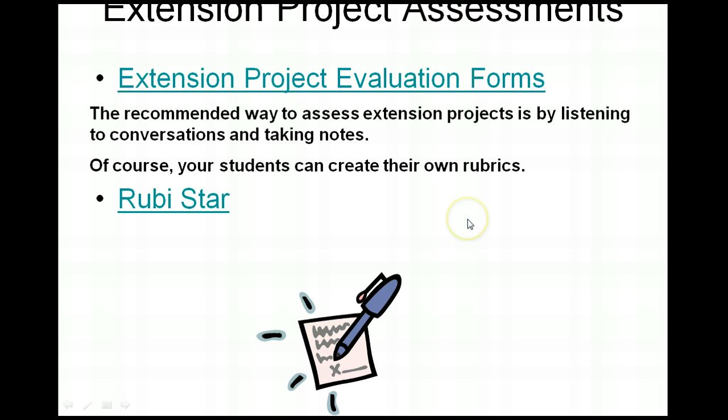One of my favorite colleagues, Melissa McMullen, who taught 6th grade, had her students create their own rubrics using RubiStar.